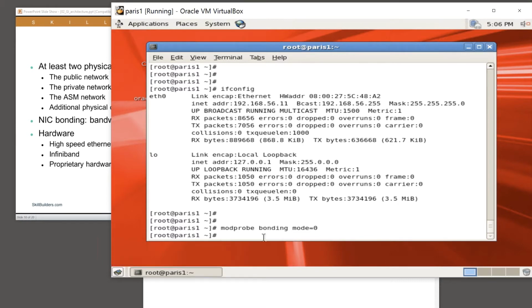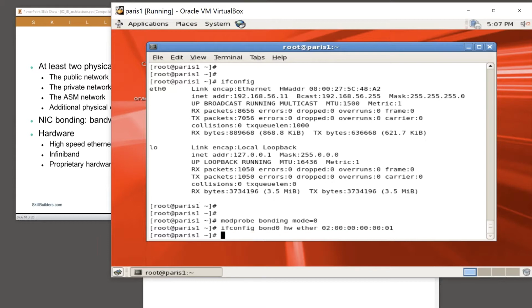Then you have to create a virtual interface card. ifconfig, and I'll call it bond0. You normally call it bond0. ODA calls it bond0. An ODA has bond0 and bond1. But bond0, and I'm going to make its hardware look like an Ethernet card, and you give it a MAC address. And there's a range of MAC addresses you're meant to use for private networks, or privately organized ones. That's its MAC address. Done.